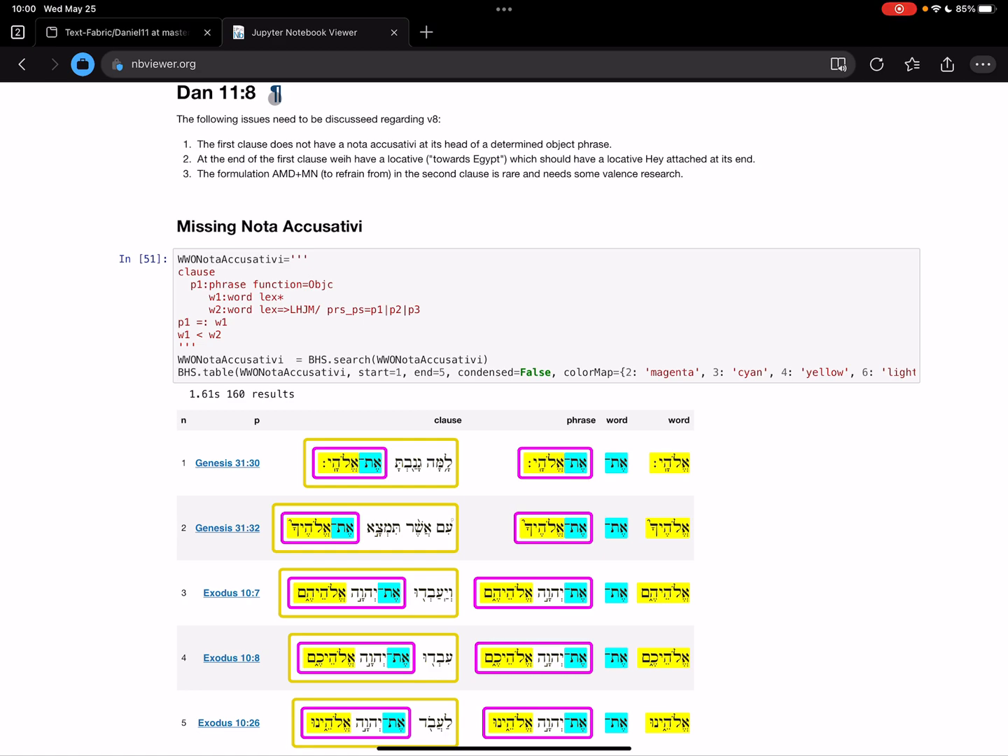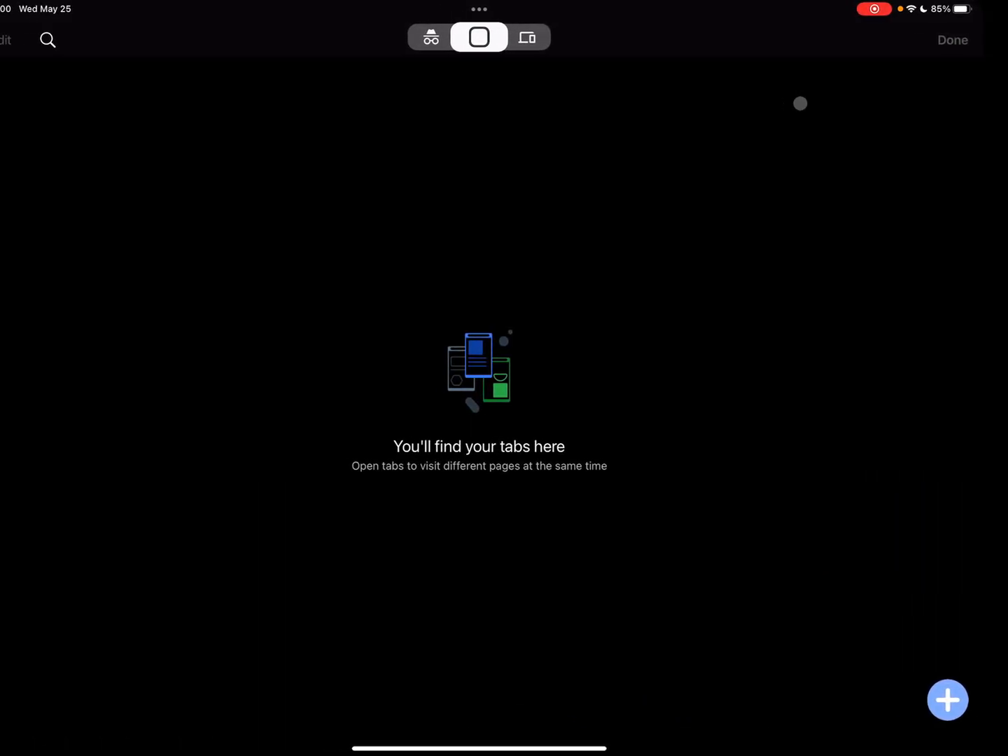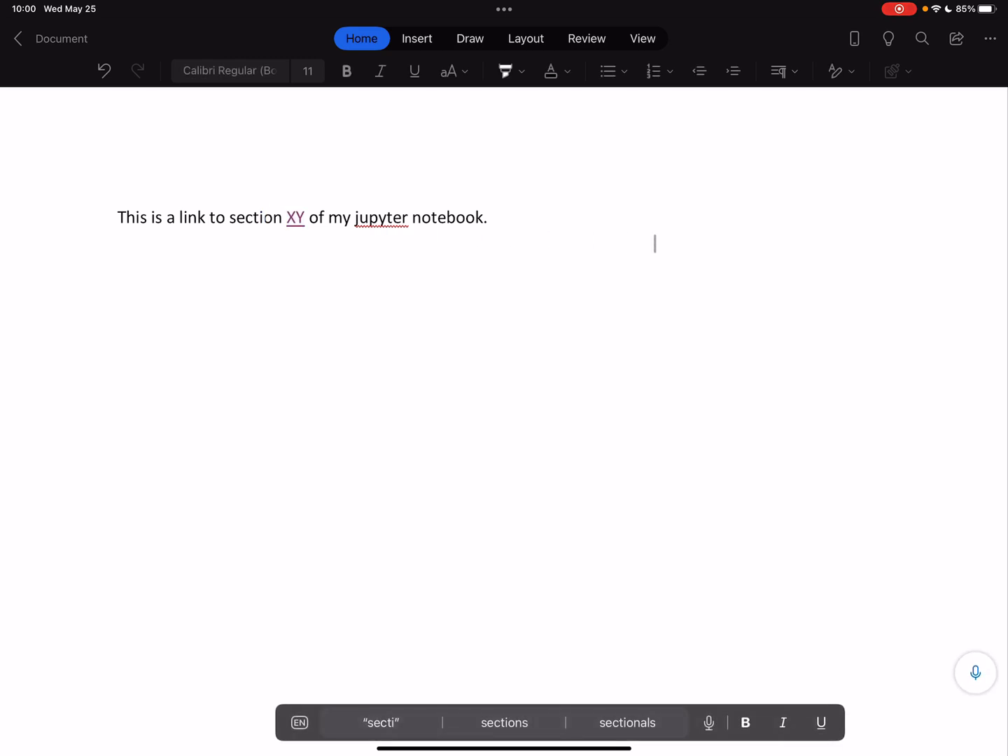So, okay, you click on this. Now the web address is updated. You can just copy it now. And now you just move to your Word document, where in this link to, let's say, the section that discusses Daniel 11.8.